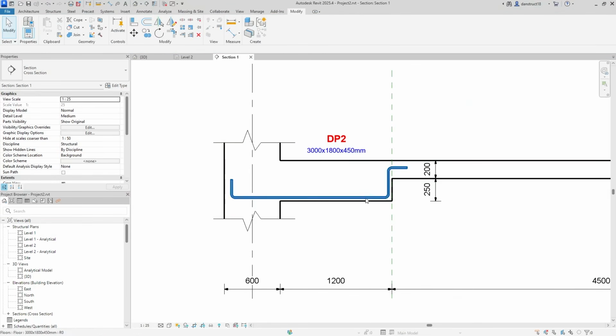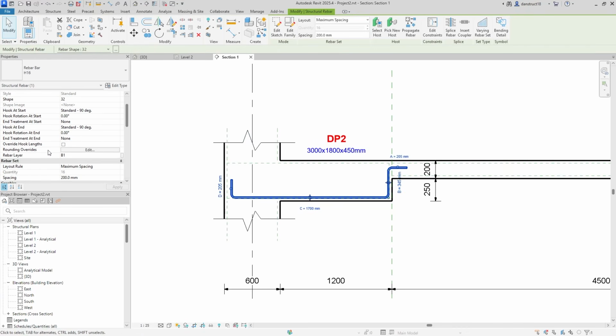Now, if we want to go ahead and override the hook length, it's quite easy. Just select it like this. If you scroll down under construction, you see override hook length. I'll go ahead and select it, click on apply. And I'll come here, click here, and I can change it to 300. On this side as well, I can change this to 300.